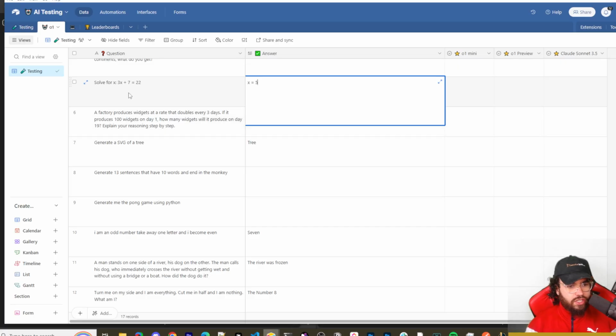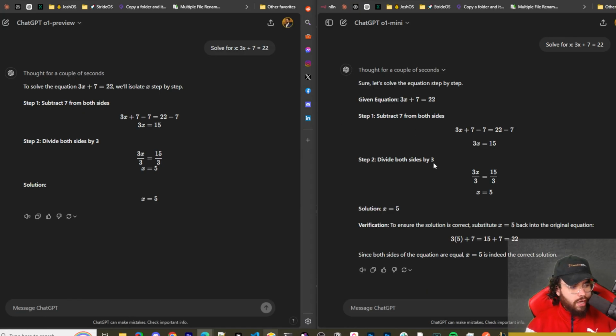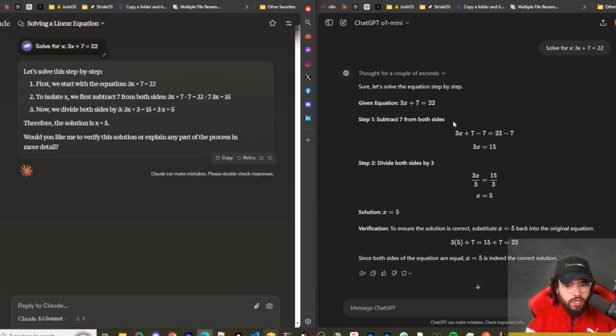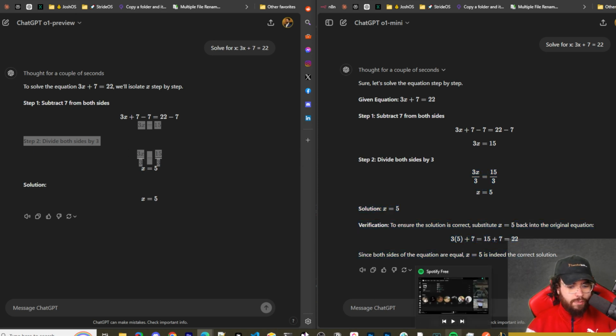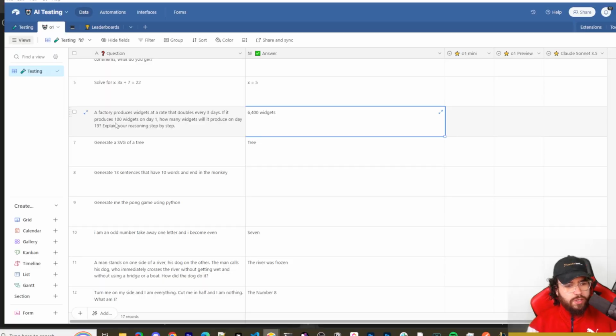All right, so next question is solve for x, 3x plus 7 equals 22. Correct answer is 5, so let's see if they can get it. Okay, and just as I thought, both the O1 Mini and Preview got the answer of 5, and so did Claude. It looks like both O1 Mini and O1 Preview explain things a little bit here. O1 Mini seems to be outputting a lot more text by default, but let's go ahead and move on to the next question.